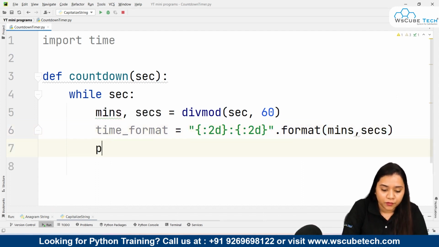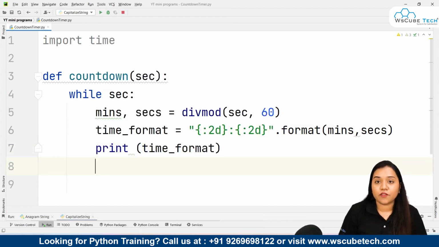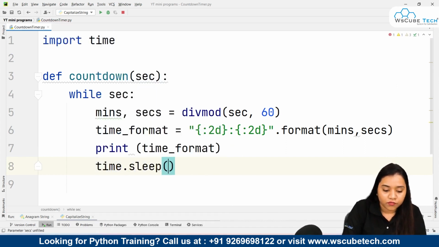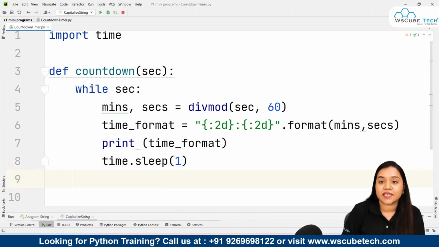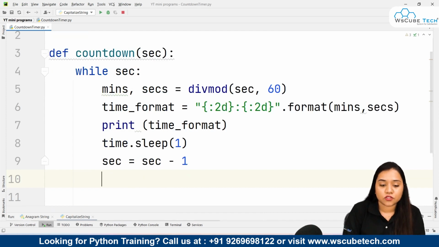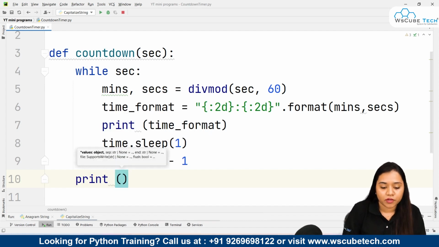Once we are done with this, we will print time format. After printing time format, there should be a gap of 1 second before the next iteration. For that, we will be giving a time dot sleep of 1 second. Right now if it is 2 minutes, then after 1 second it will be 1 minute 59 seconds, then again after 1 second it will be 1 minute 58 seconds. So here the time dot sleep would be of 1 second, and every time the seconds will be reduced by 1. So seconds is equal to seconds minus 1. That means every time the seconds over here will be reduced by 1. Lastly, once this iteration stops, we will print stop.